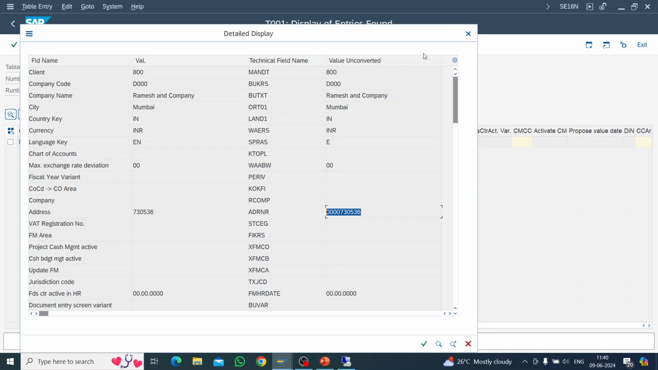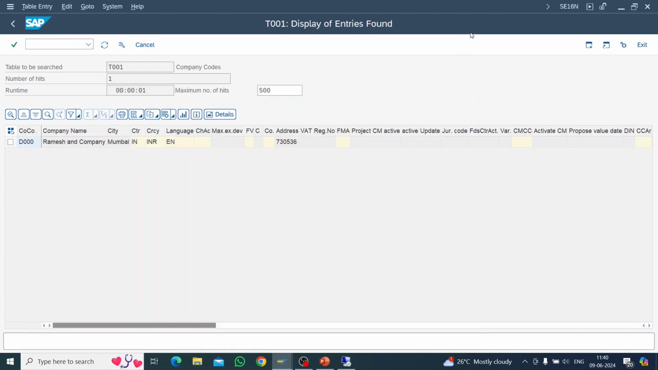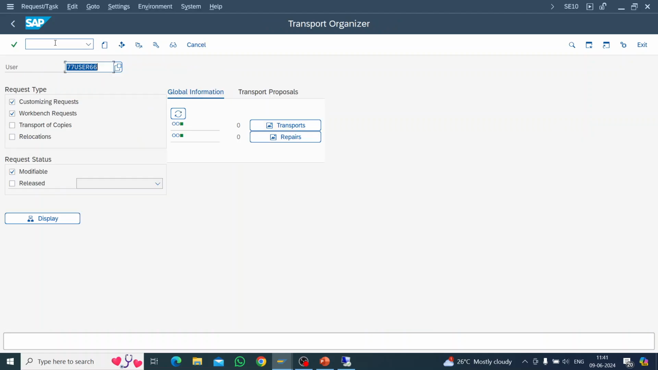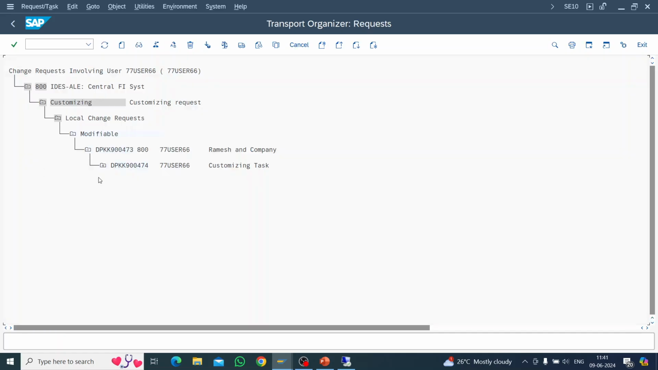Okay, now we will see one more thing related to our transport request. Let us go to the T code /NSE10. So this is the place we have come. Remember that this modifiable and customizing request should be selected. Click on display. It will come up like this.